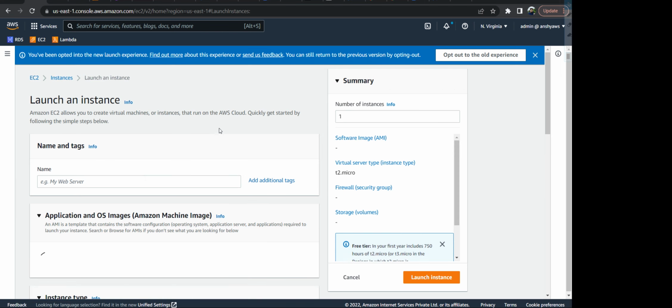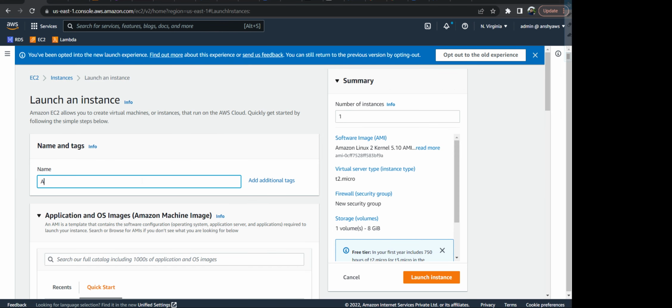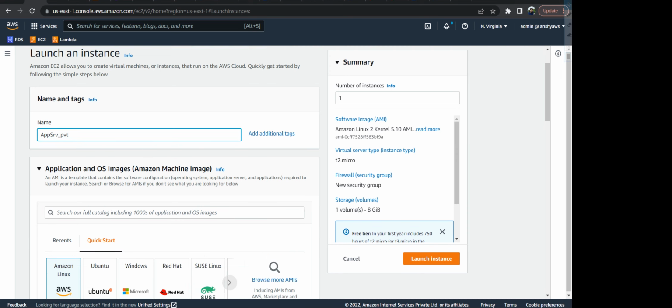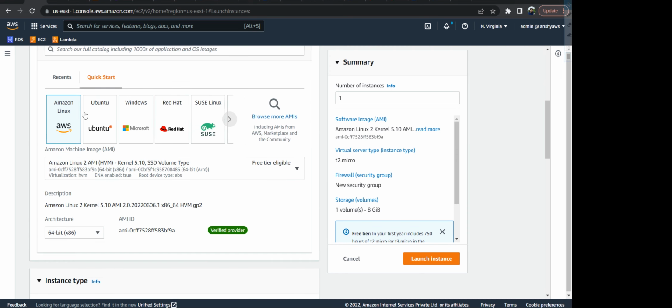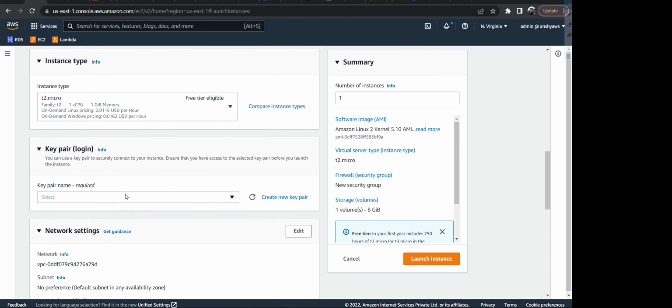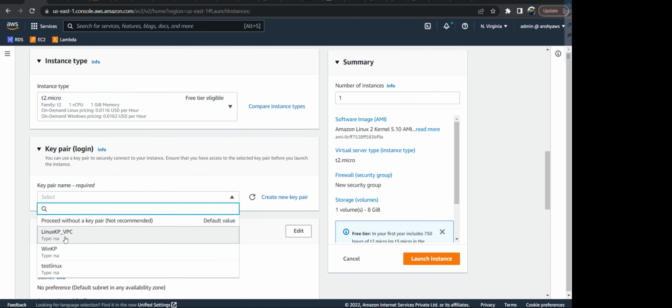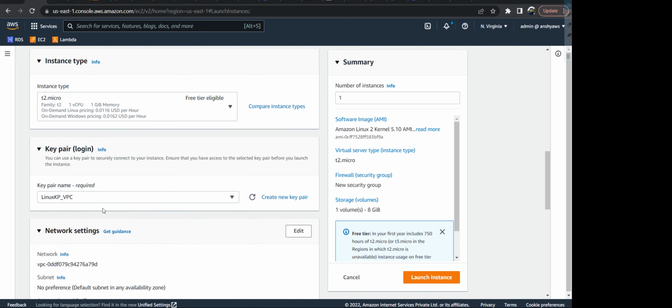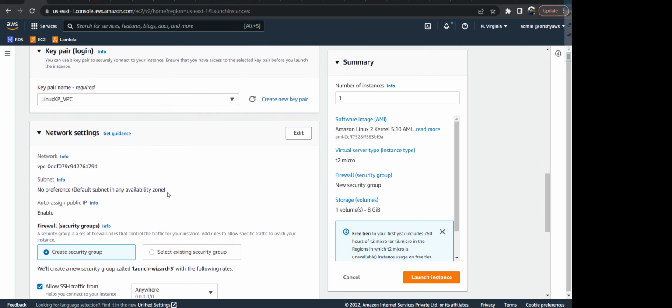Then I'm going to launch another instance which will be in the private subnet. Okay, so I'll name it app srv private. The AMI will be the default one, instance type will be T2 micro, and then I'm going to select this key pair. I'm selecting this one because I have a PEM file for this particular instance only. I don't have it for the other one. Okay, so if you have the PEM file for the same key pair, you can use the same key pair.